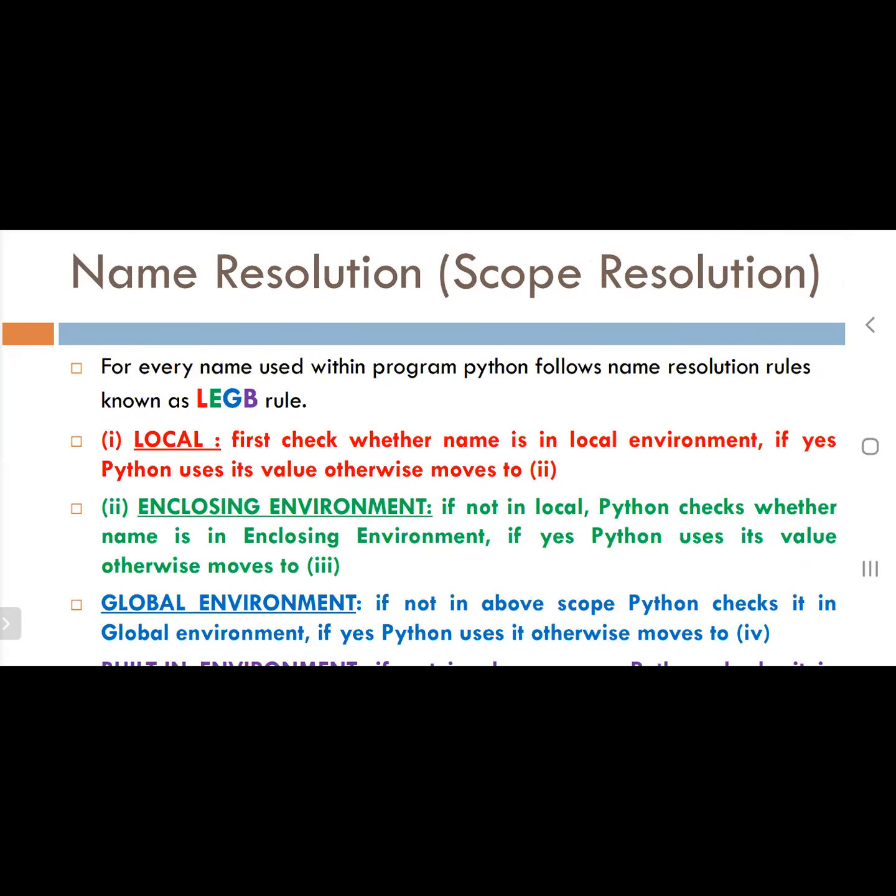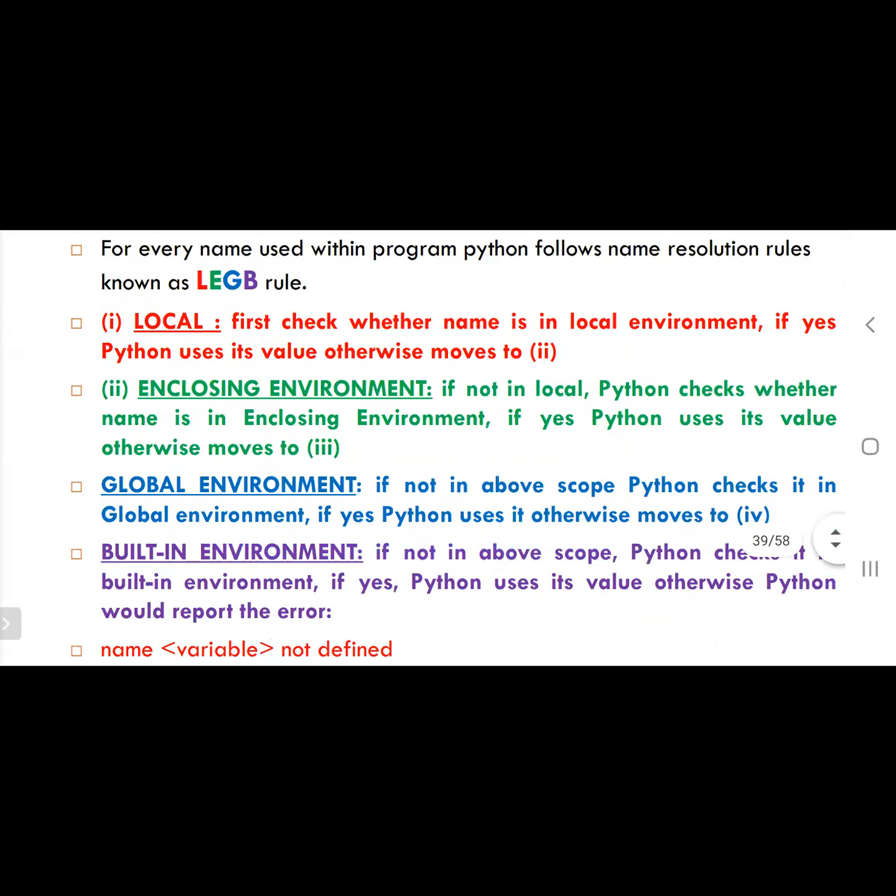That is called global variable, global environment. Then built-in environment, for example the pi value. If you want to access the pi value, what do we need to do? We need to import a module. Which module? Math module. Yes. Likewise, some values are predefined in Python itself. Those variables are all predefined, it is the built-in environment.